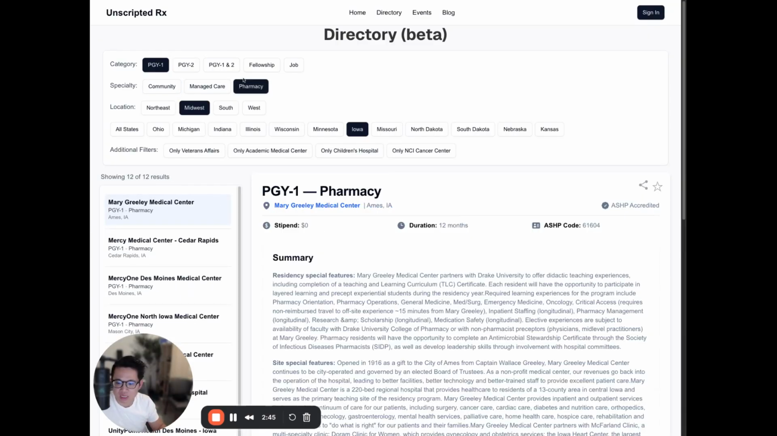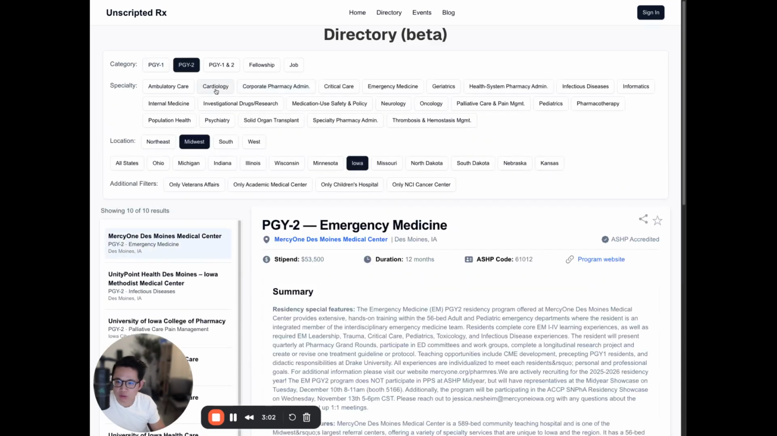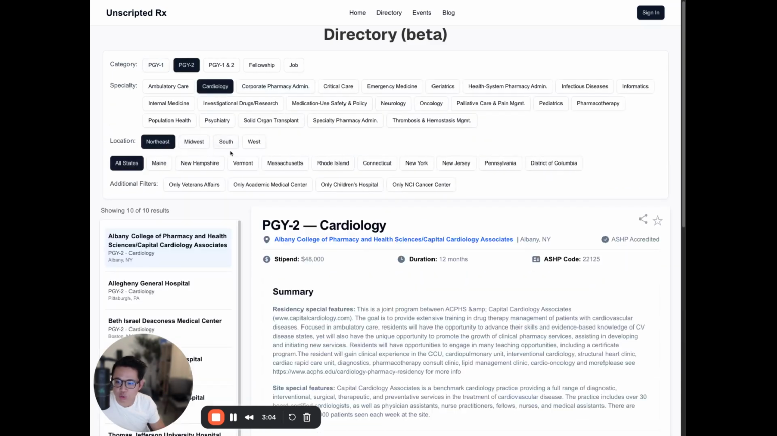So, one key example is if you're sharing a product you saw on Amazon or on Walmart, you can usually share that product pretty easily. You could not do the same on Unscripted RX. Now you can. So I have, let's see, PGY1, PGY2 in cardiology out in Northeast. I can actually copy the URL I have right now, which has all of these filters embedded into it, and it'll take them to the exact same page that you see.